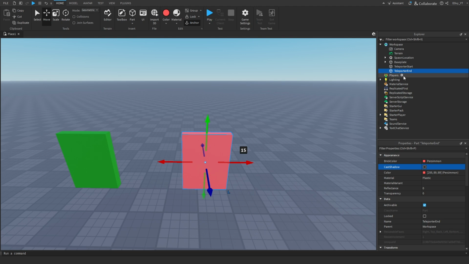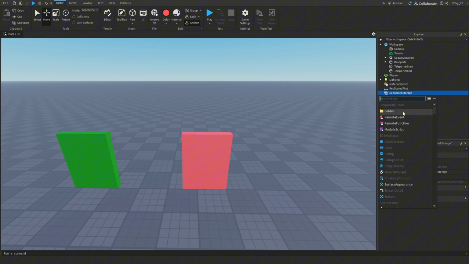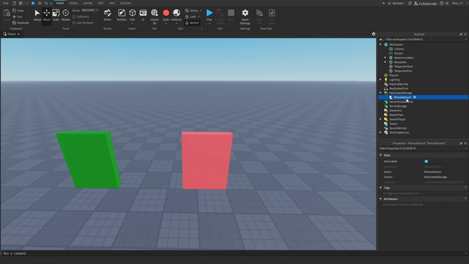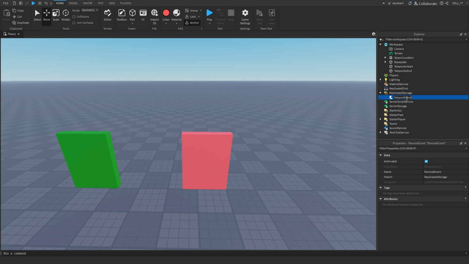Alright, next what we're going to do is we're going to head over to replicate storage. And we're going to add in a remote event. And this remote event, you want to rename this to teleport event, just like that. Make sure you spell right.